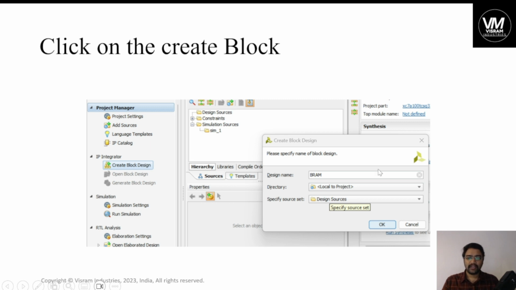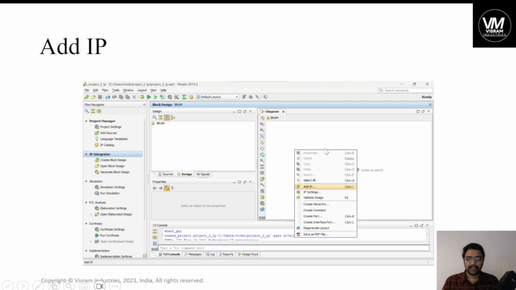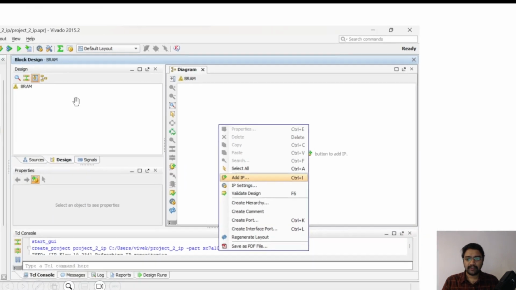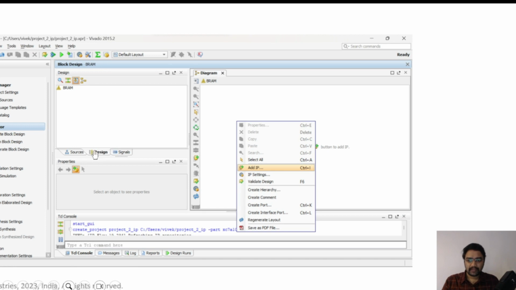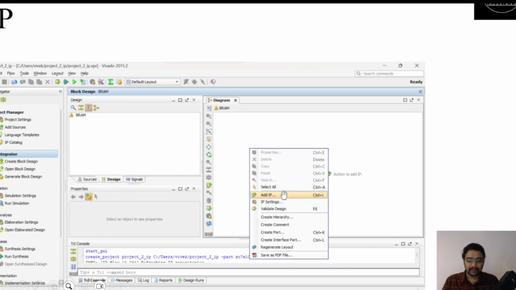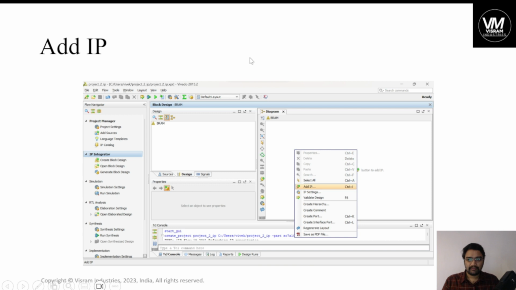So click on OK. It will take you to this window. Make sure you have opened your diagram window. In the design, it will open a design here, and after the sources, you need to go to this window, right click here or click somewhere, and you can add IP. When you click add IP, I'll show you in the Vivado.